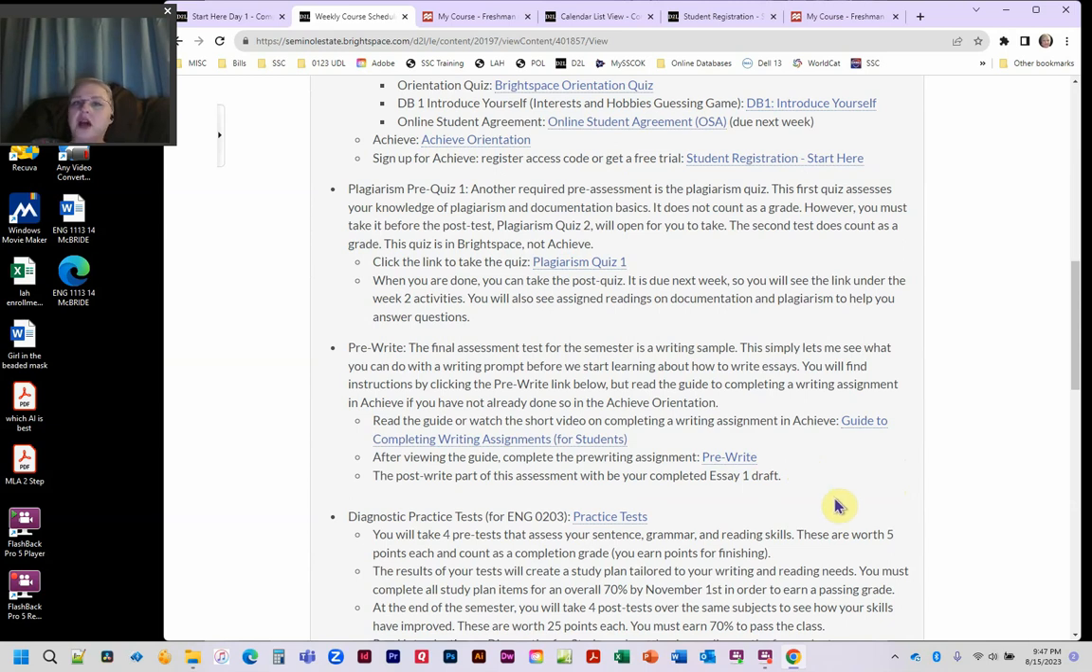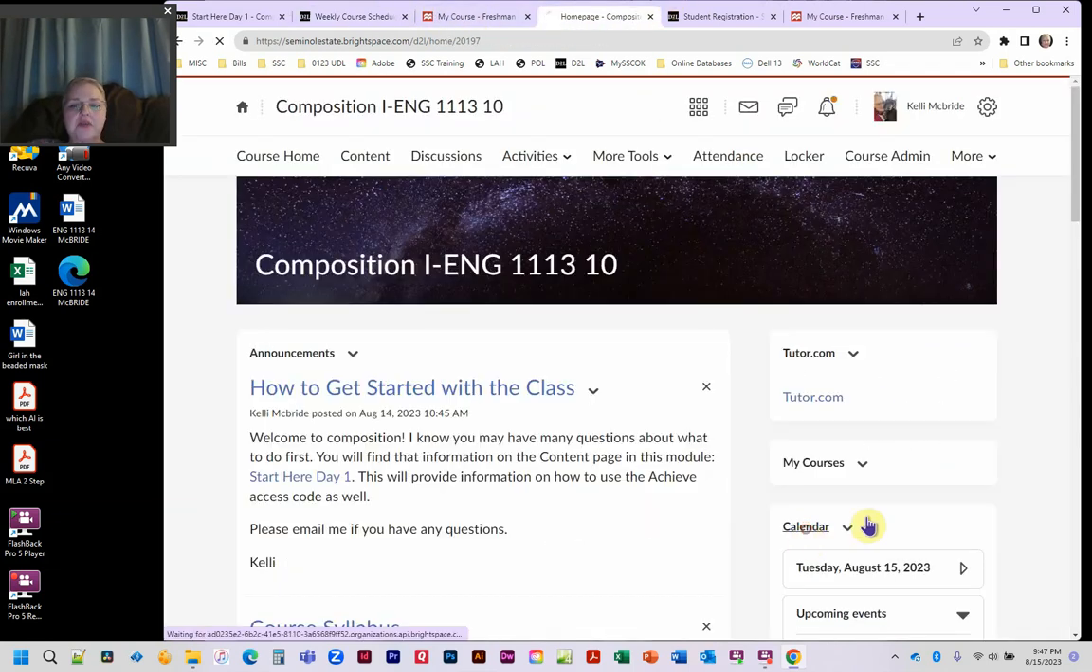Or you can prioritize based on how much time you have to spend. Doing the practice tests is going to take a lot more time than doing the plagiarism quiz. So if you just click and see what's going on, then you can decide how much time you need to finish that by the due date. And you can see the due dates by going to the calendar, this link up here.